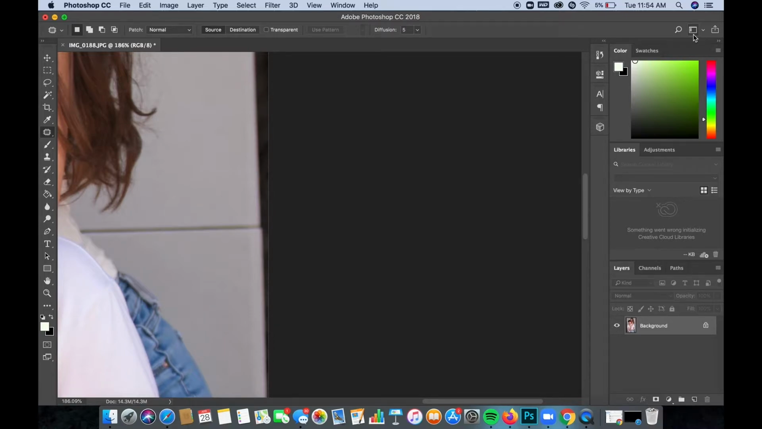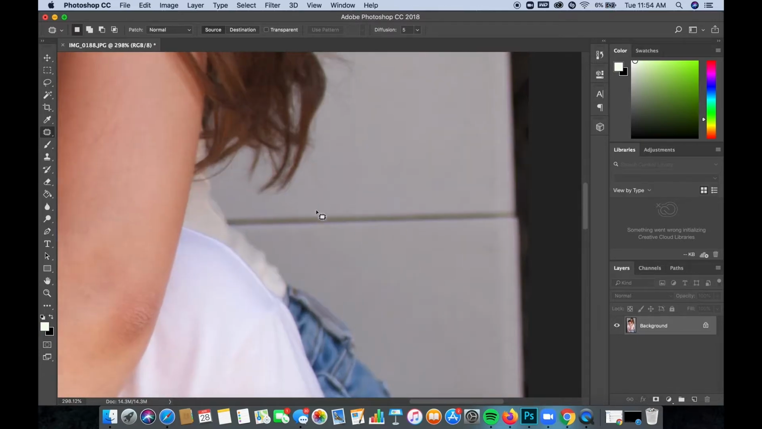Give me 1 second. My computer was dying, so I have to plug it in. There we go. Okay, cool.